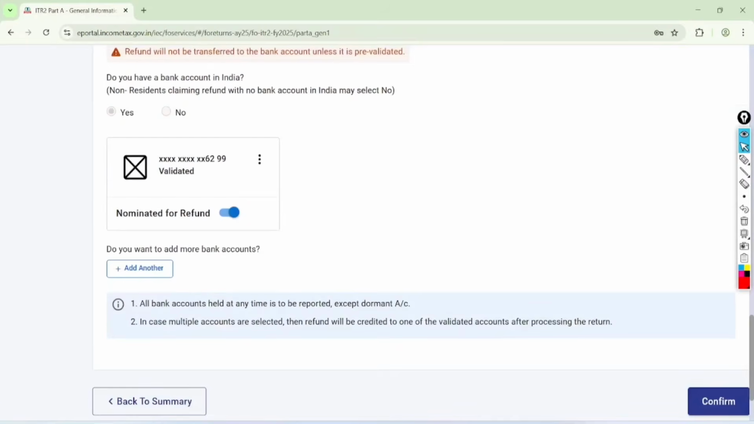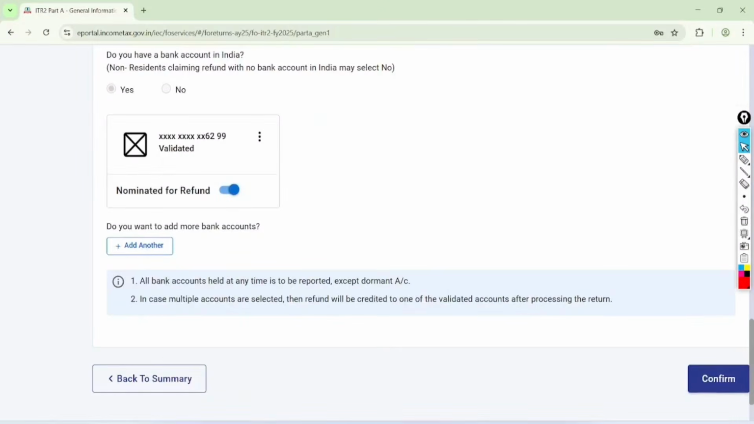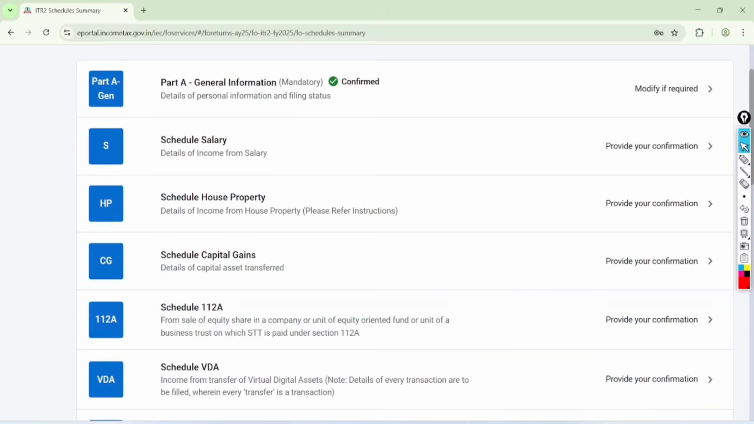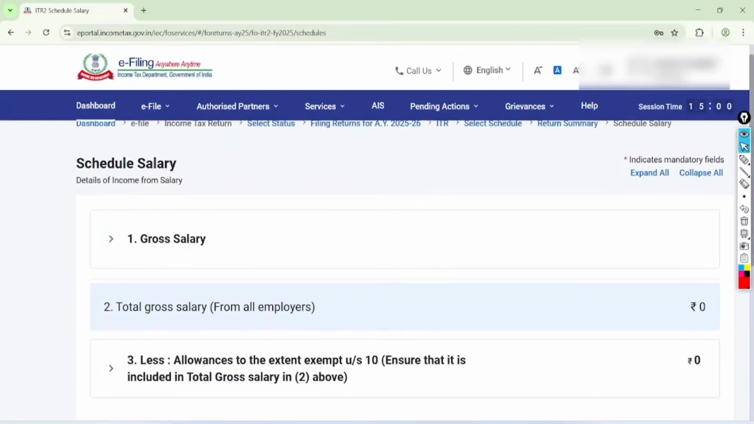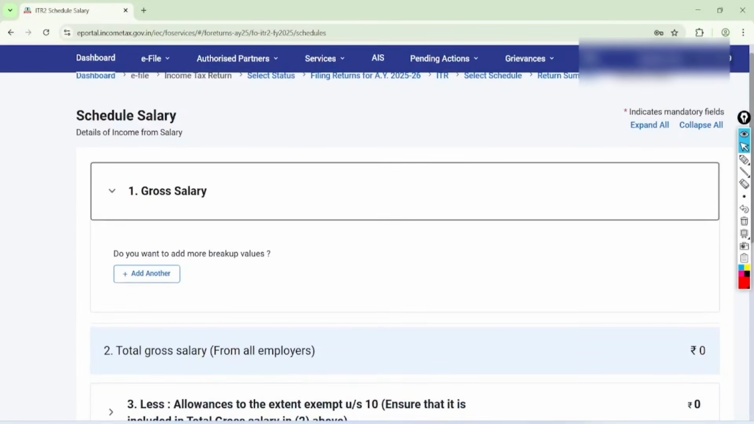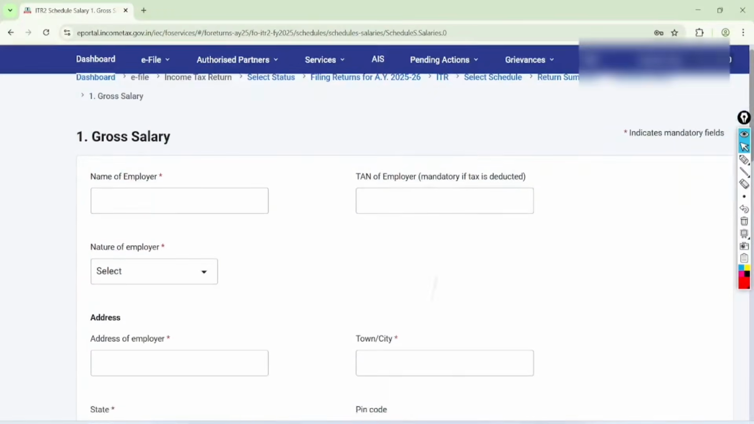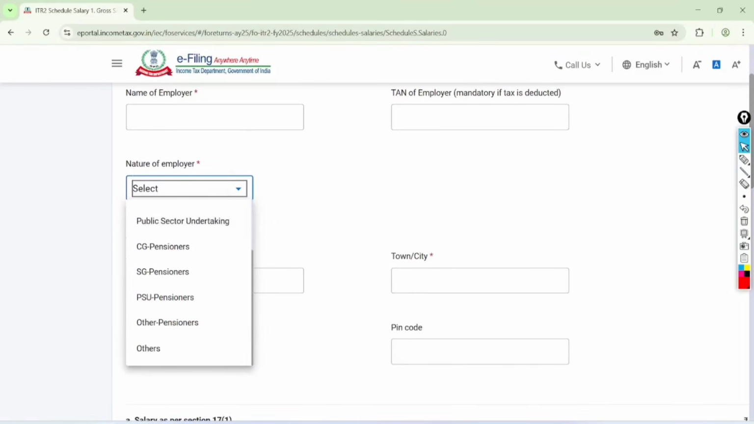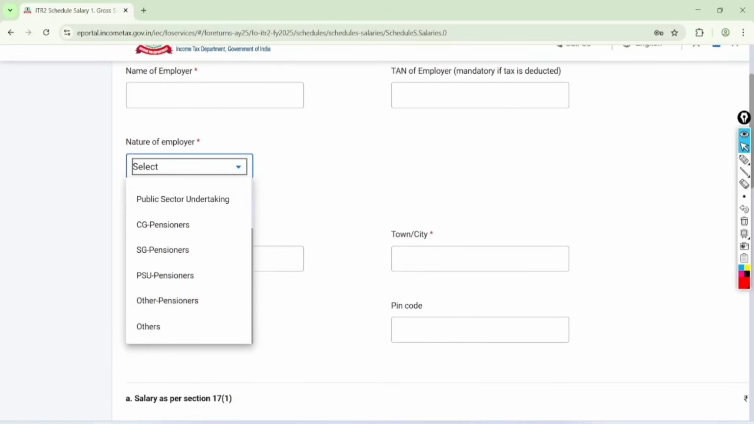All the bank accounts need to be added. At least one bank account should be added, nominated and validated. Click on the confirm button. After that, click on schedule salary. If you are having any on record income, if you have Form 16, then your salary will come automatically. Otherwise, click on add another, and select your nature of employer, like if you are getting salary from state government, pensioner government. If you are not getting any pension, then need not worry.